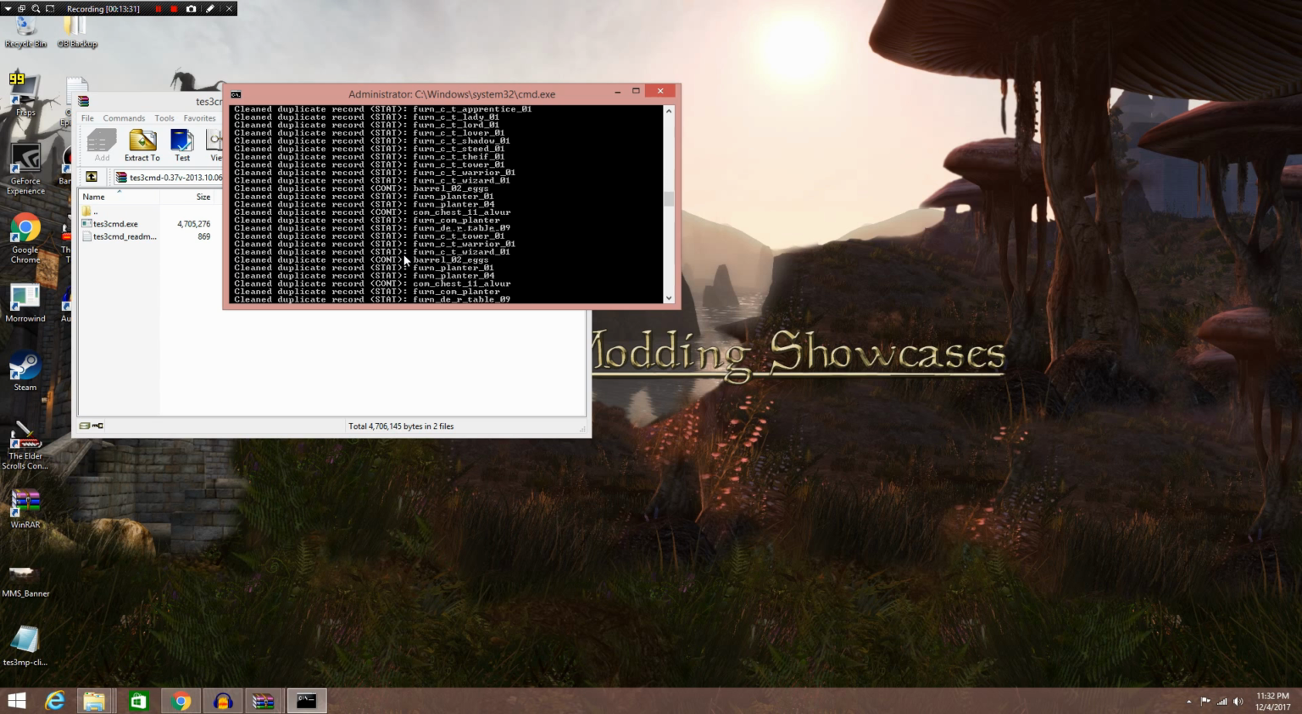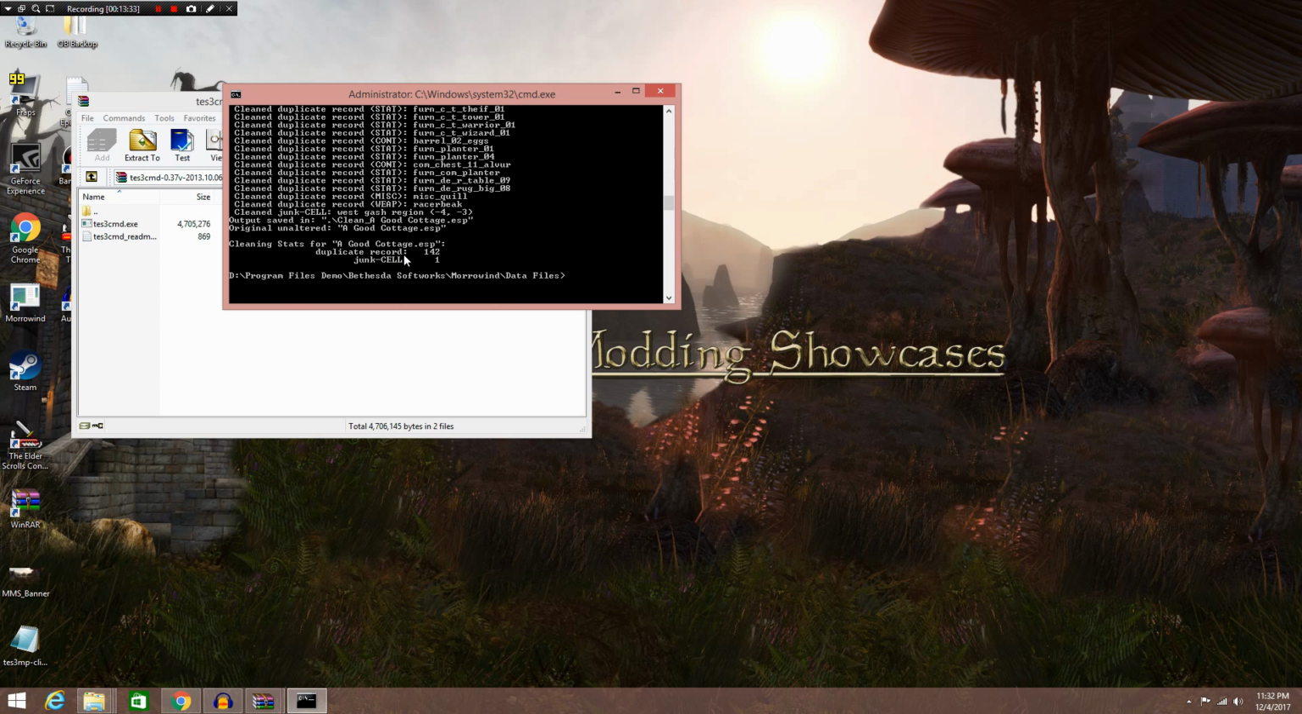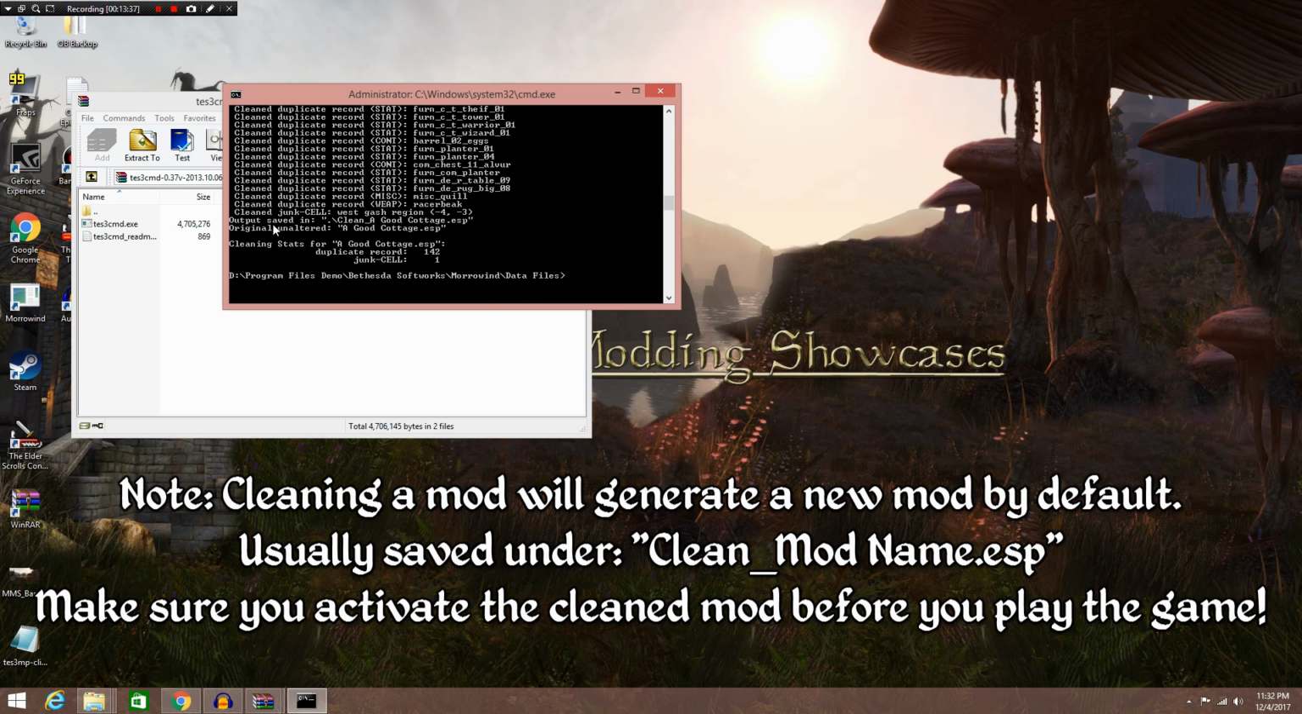And an important thing to note here is that the output, that is to say the clean mod, was saved as a new mod, clean_A Good Cottage.esp, and the original mod, A Good Cottage.esp, has remained the same. That's a little safety feature. Basically, the original mod acts as a backup in case something gets messed up with the cleaned version of the mod, or Tes3cmd accidentally cleaned something that was not supposed to be cleaned out of the original mod, so you always have that backup that you can go back to.